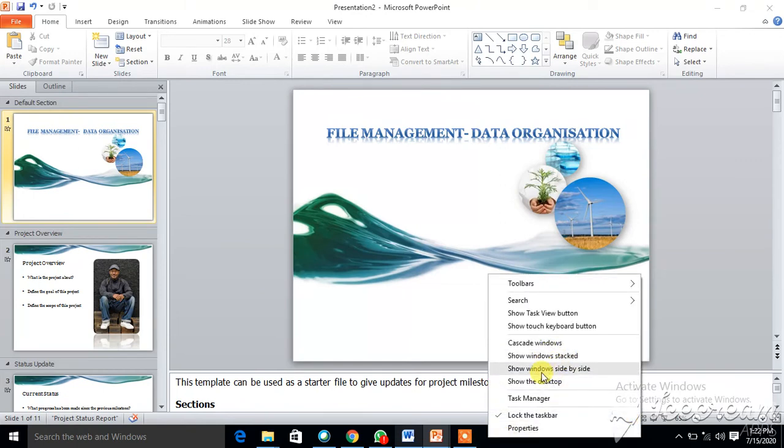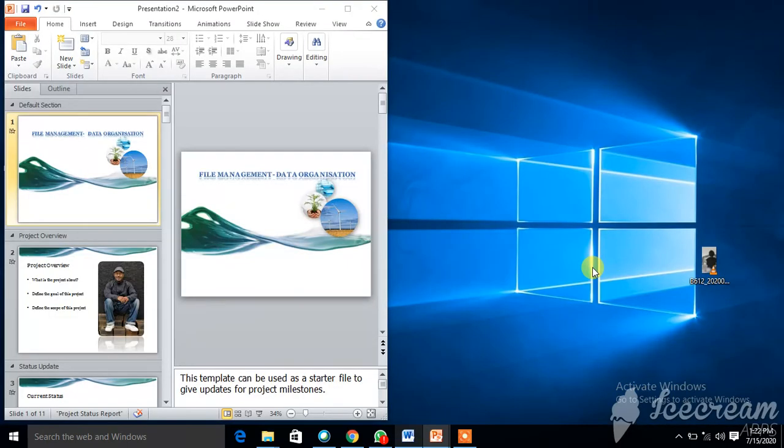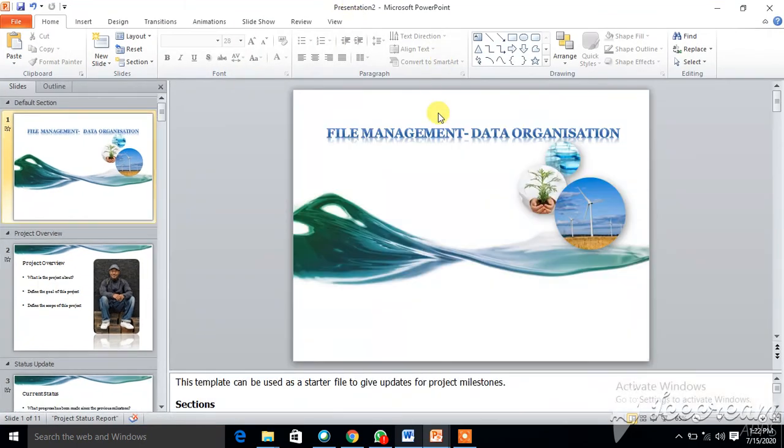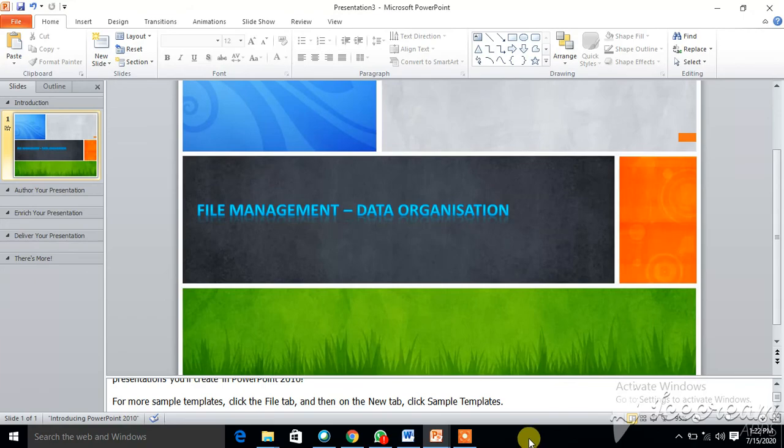I click on Show Windows side by side. So this way, both the windows which are there, you can see these windows are shown side by side. Like I have two files, two windows. So I'll click on this.